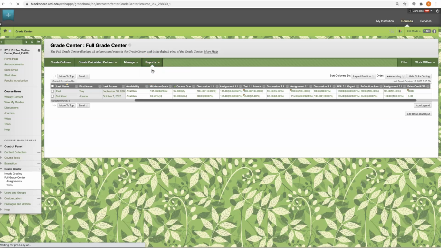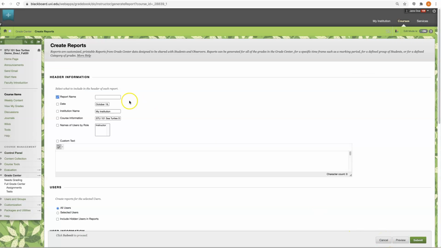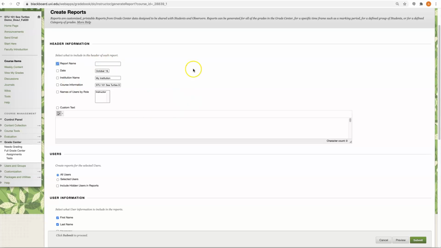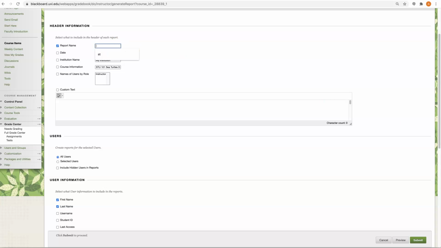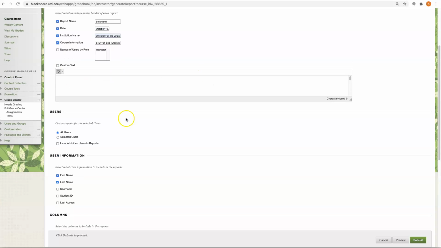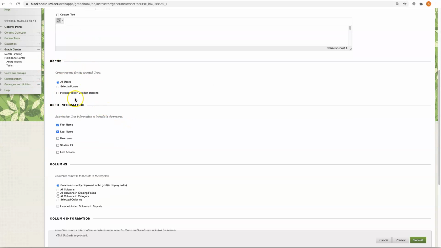The first option for Create Reports allows us to select various parameters associated with the Grade Center, and we can create a customized report. So this first part here allows us to give the report a name. We can include today's date. We can include the name of the institution. We can include the name of the course. We can then move on to the users.